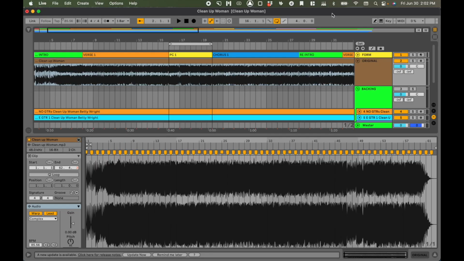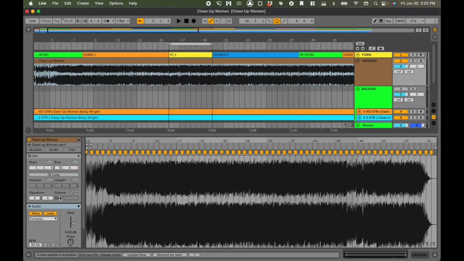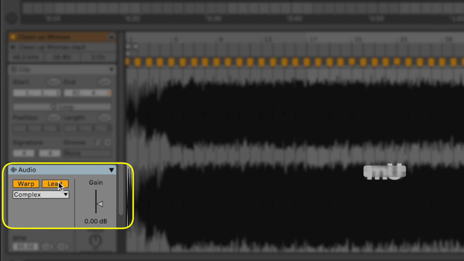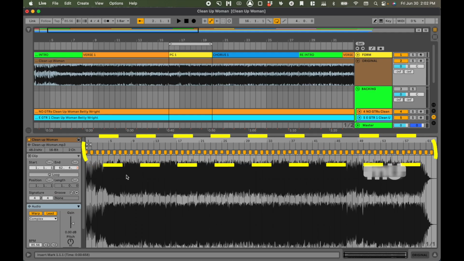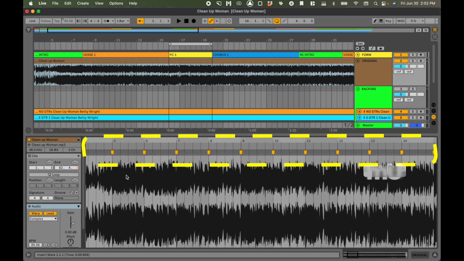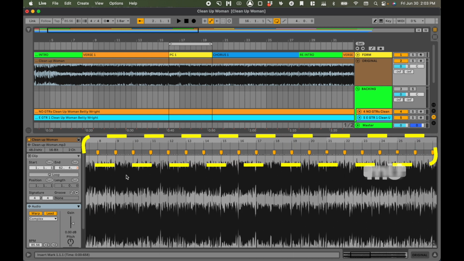Here is this beautiful Ableton file. I've taken the original audio, put it in there, and added the warp markers to it. Let's go right here to this screen. You can see that this box for lead and follow is checked, and that means that all of these warp markers are going to be the leader for Ableton.